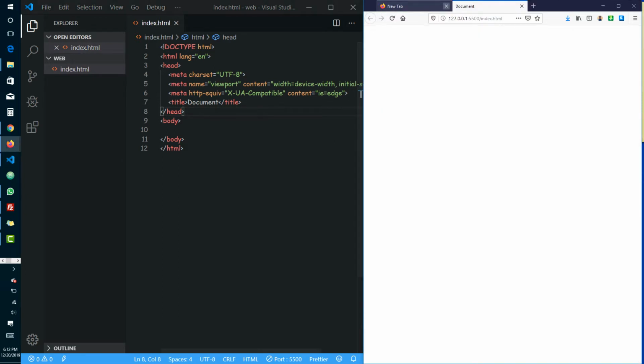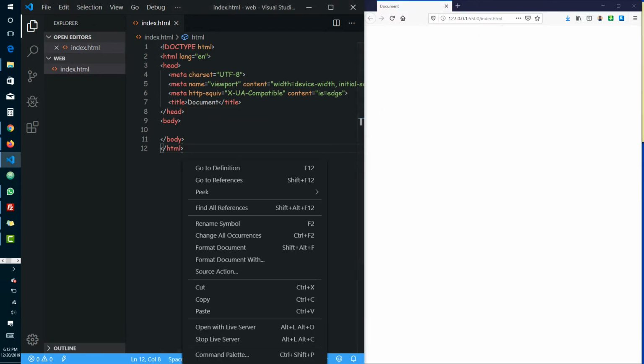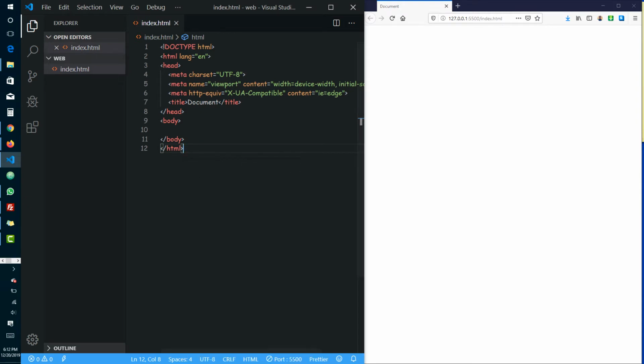I have the Live Server extension installed on my Visual Studio Code. So as you can see on our browser, we have document rendered here. That is the title that has been rendered on the browser tab. Suppose I change this to web page skeleton. Now you can see it has changed to the text that has been put in between the title tag.